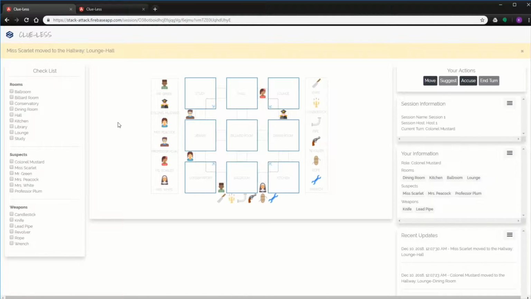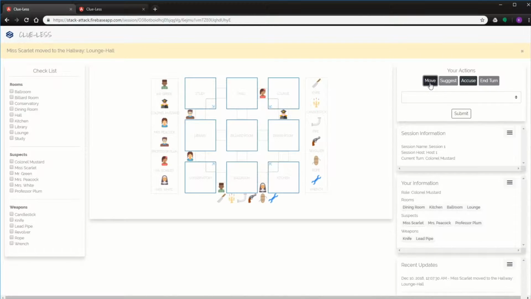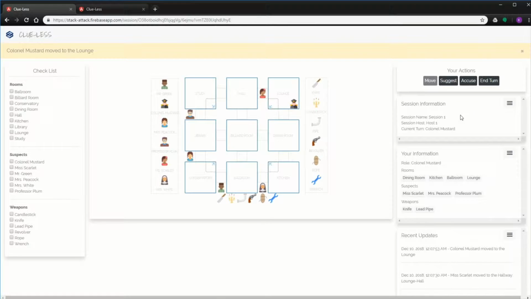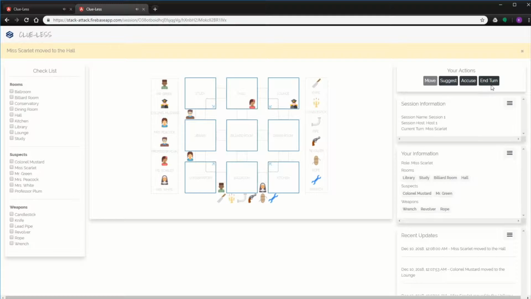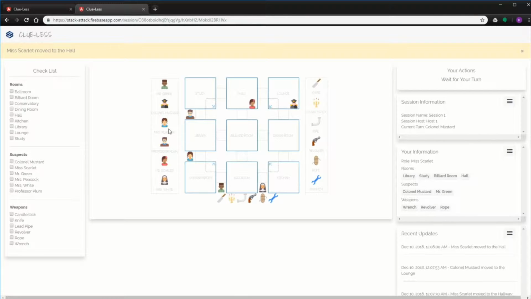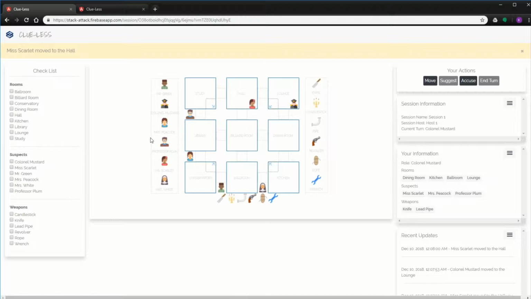After each player makes a move, they must click the End Turn button to pass play on to the next player. Next, Colonel Mustard will move into the lounge, and Miss Scarlet will move into the hall. Now, Colonel Mustard will move from the lounge to the conservatory through the secret passage.